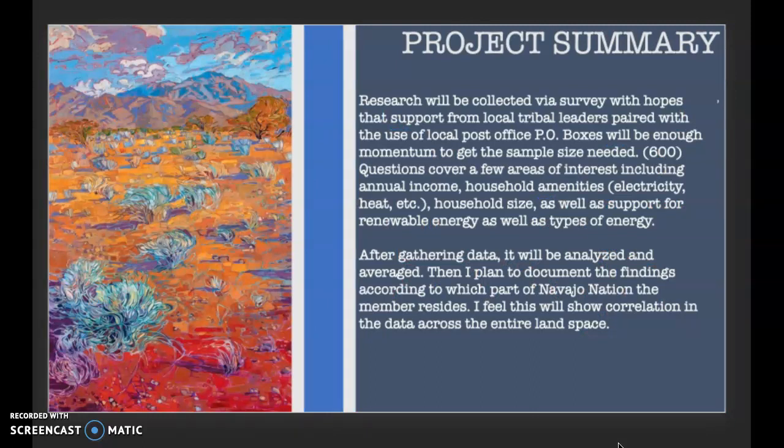So here's a summary of how I plan to collect my data. I'm going to be using a survey, and I'll be administering it through local P.O. boxes around Navajo Nation and in the outskirt regions. The sample size goal is 600, and some of the questions that I've cited on there, I didn't put specific questions, but they all, in the beginning of the survey, point to household incomes, how many people live in the household, as well as household amenities like heat and electricity, running water.